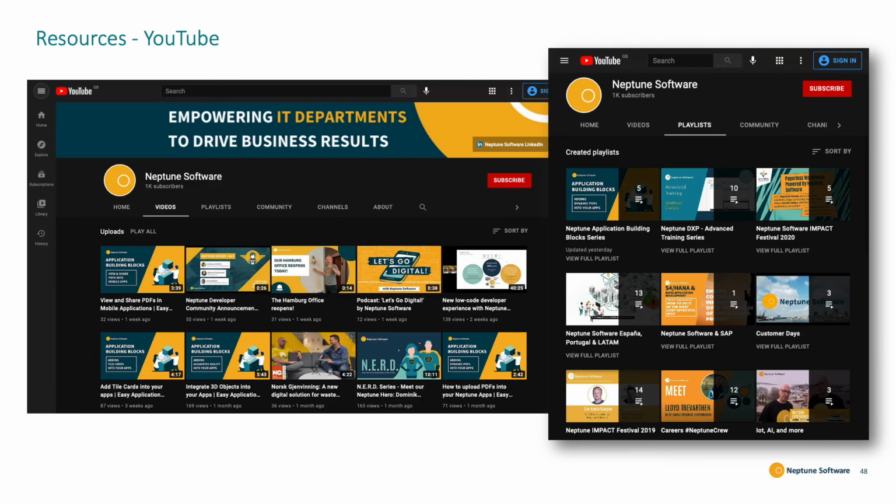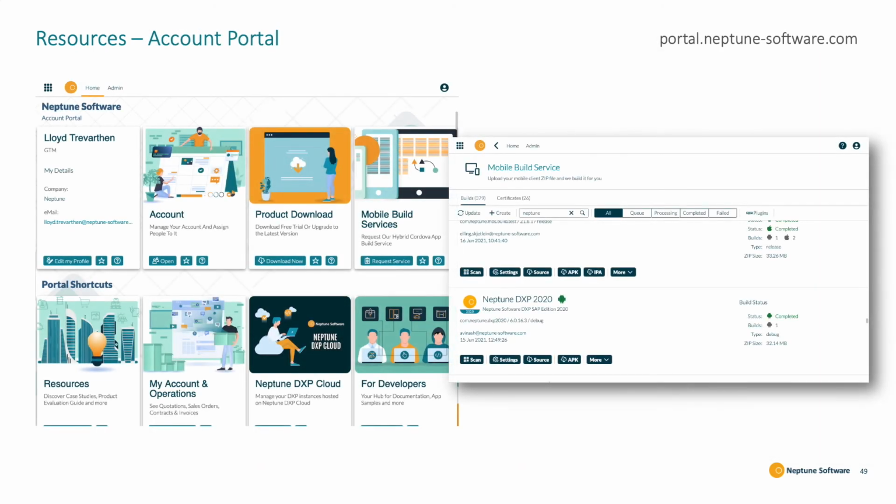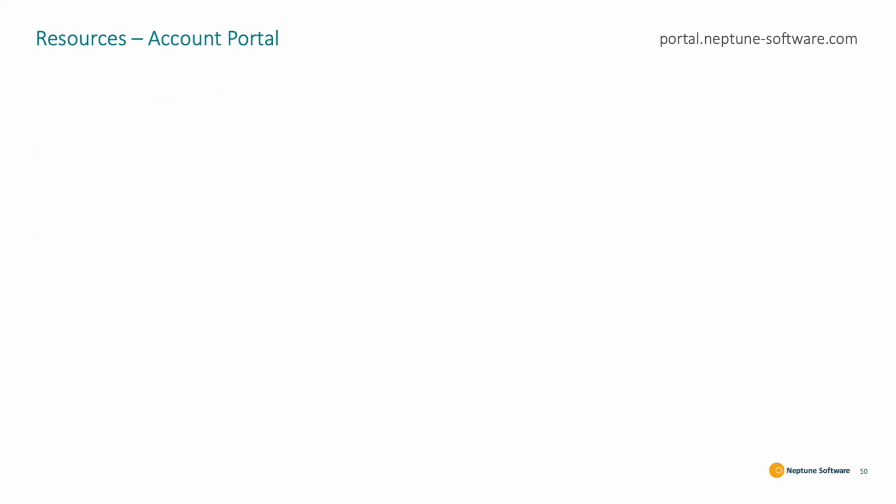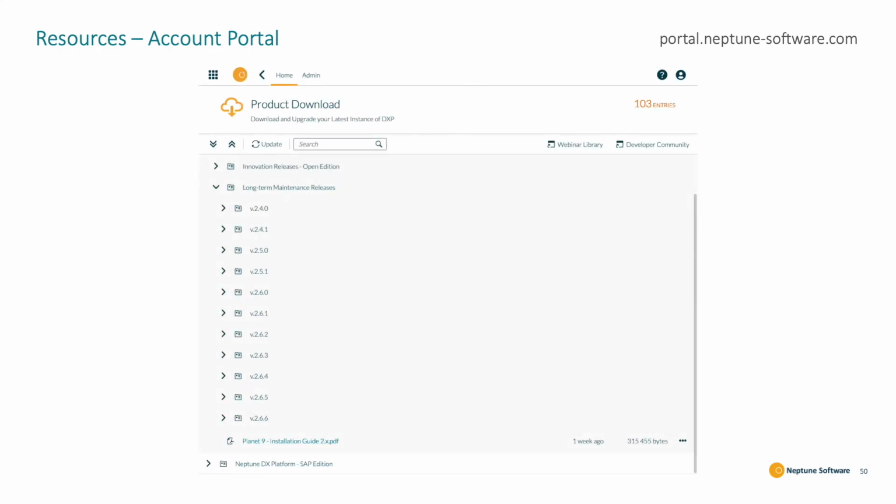The Neptune account portal is our own custom-built solution running on the Open Edition module that enables our customers, partners, and developers with access to lots of resources, from case studies to technical guides, and tools to manage their Neptune world, from the DXP cloud hosting solution to the mobile build service. Within the account portal, you can also find the product download tool, where you can grab the latest version of the platform along with the installation guide, which will help you get up and running.